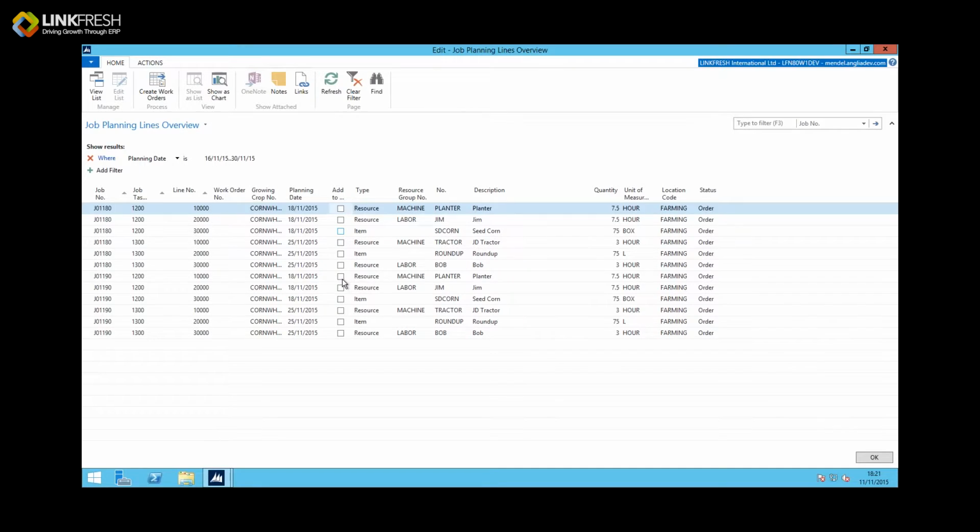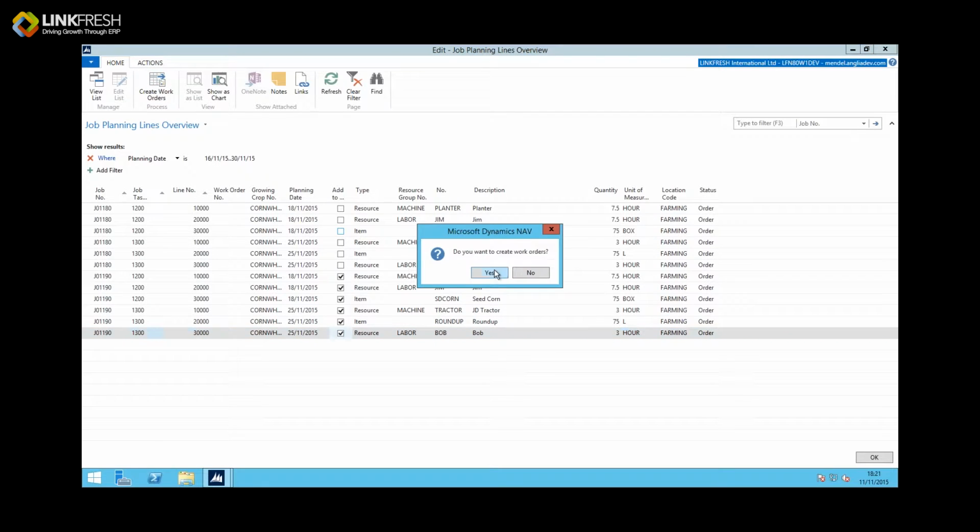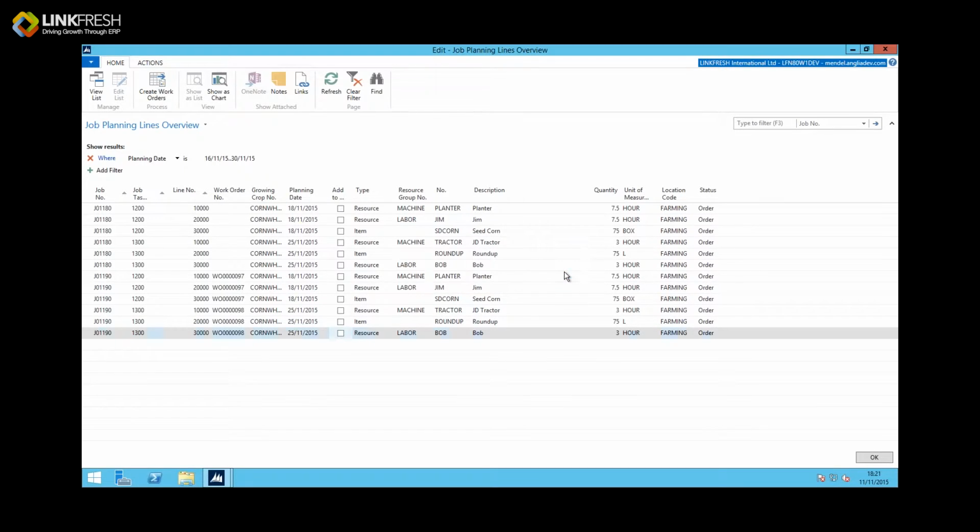So if I do the bottom set of these, it will actually split it by task, so I will get one work order per group of job task numbers. Create the work orders, and we can see in this case it's created 2 of them starting at number 97. And we can see here it's allocated 97 and 98 to this particular job.